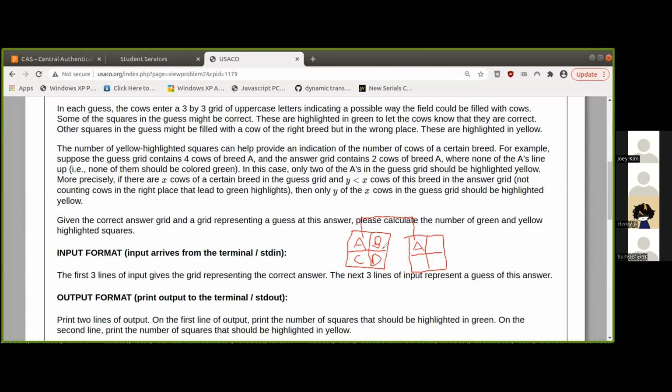However, let's say that we're supposed to have a B cow over here, right? So let's say that we put our B in the lower left-hand corner instead of the upper left-hand corner. In our case, that wouldn't exactly work. That wouldn't be in the right location, but at least we would have a B cow here, right?